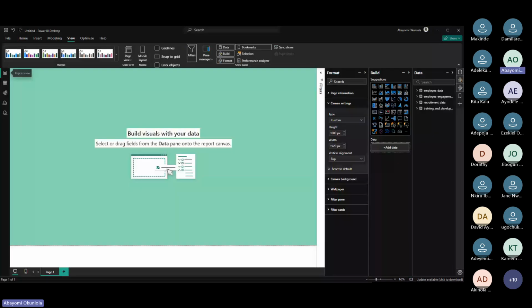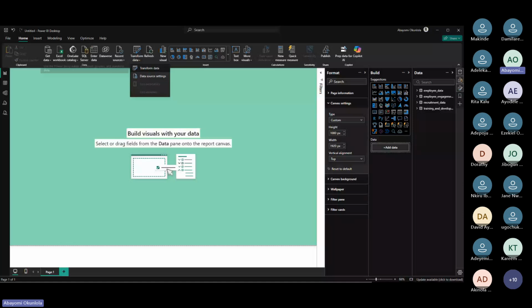Let's come to Transform Data. So I'm launching Power Query now. Can you see the Power Query editor? Hello, can we see the Power Query editor? Can you point your cursor to it? Okay, you can't see. Okay.